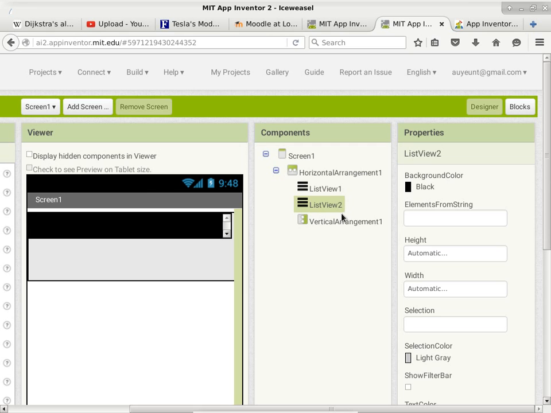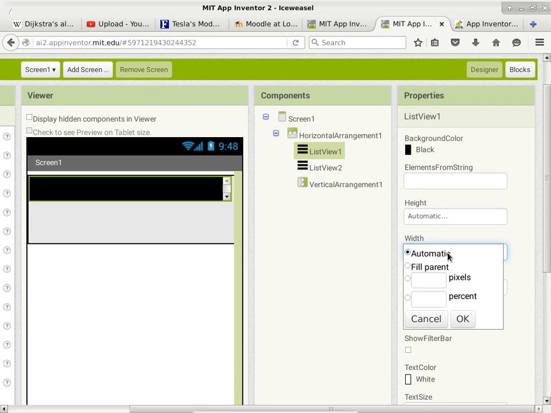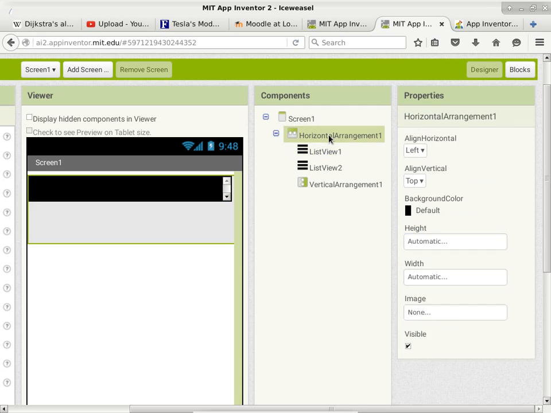So they're not even arranged in the right way, because the main reason is that a list view has a default width that is taking up too much space. So in this case, I cannot have it fill the parent anymore. Let's take a look at the horizontal arrangement first. The first thing we want to do is to make sure that the horizontal arrangement has the width taking up the entire parent.